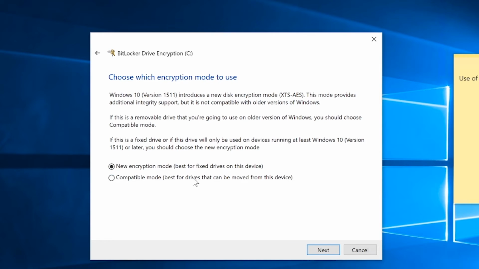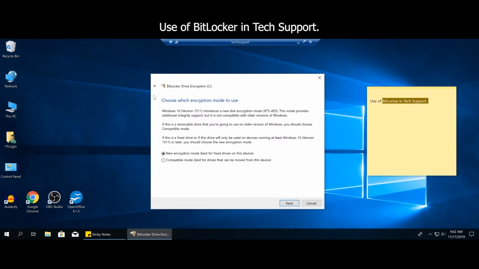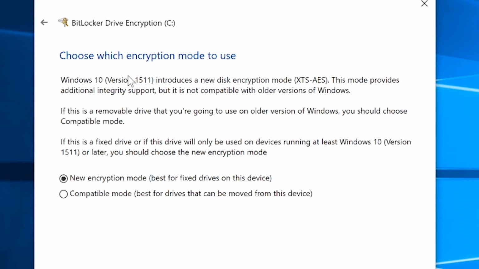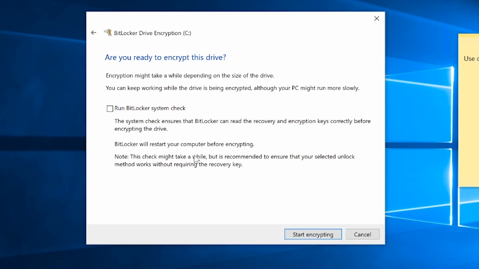So I'm going to click next, new encryption mode. Choose which encryption mode to use. As you can see here, there's two different types of mode. The newest version was introduced in version 1511 of Windows 10. And if you're unsure, you can just leave it at compatible mode, so that it's backwards compatible with all other versions of Windows that you may be running. If you're not worried about it, you can just leave it in new encryption mode, because I believe the newest version of the operating system is 19 something, so we're well past that. Either way, it's fine. I'm just going to leave it in compatibility mode just in case.